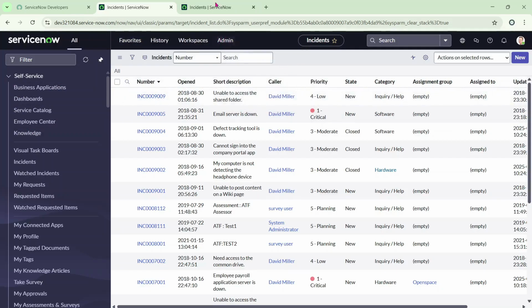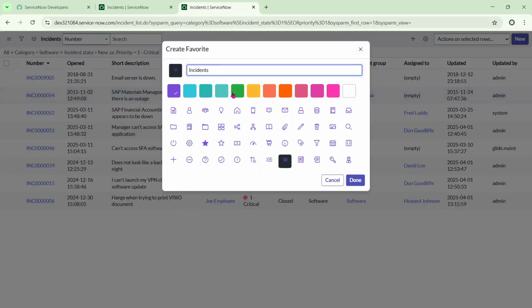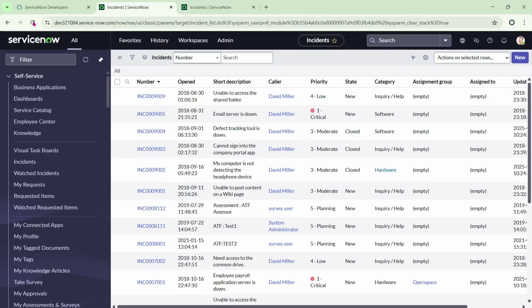For that, to mark as favorite, just click here and then go to create favorite. Click here and create favorite. It will ask you, you can change the name also. So I will write here demo incident, choose any color, choose any logo, click on done, and just refresh it.